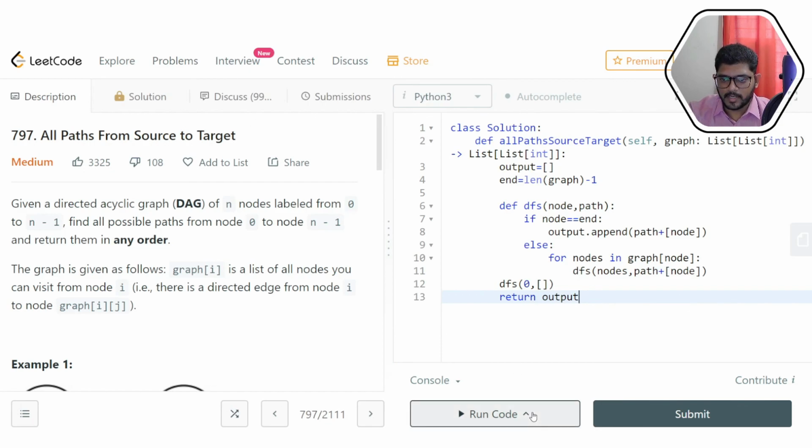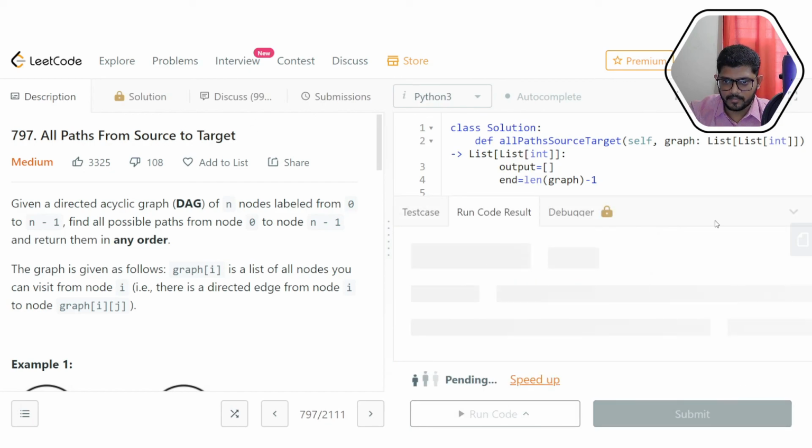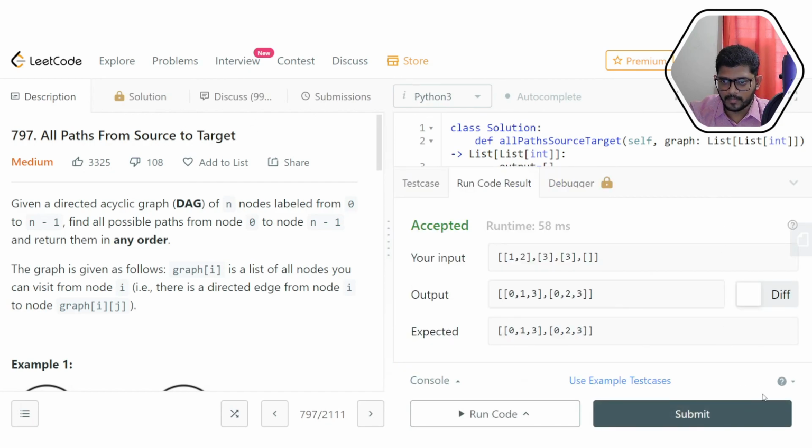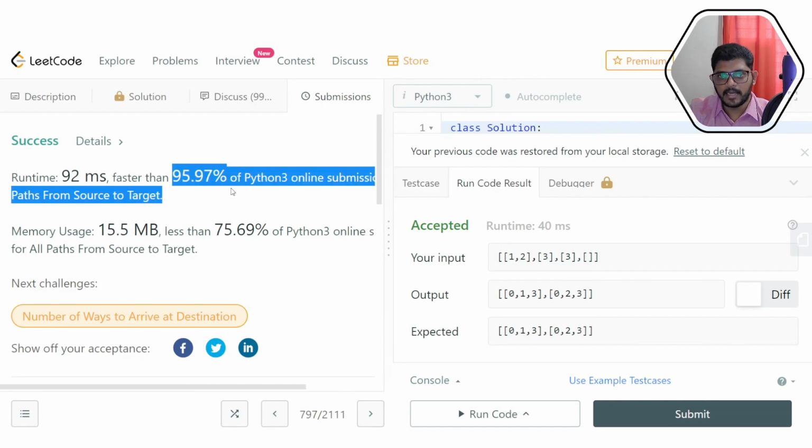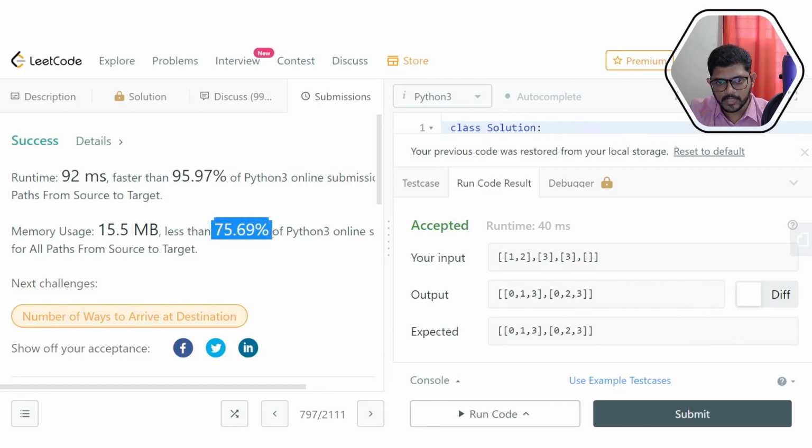So let's test run this code. Great, it worked. And let's actually submit the code to see how it performs. That's pretty good. Our runtime beats approximately 95 to 96%, and the memory usage is 76%, which is pretty decent. They both are pretty decent.